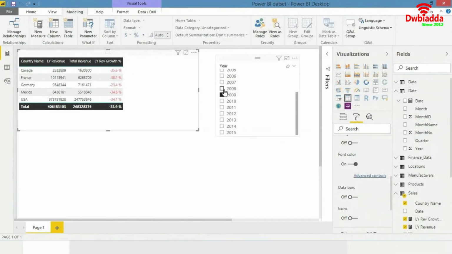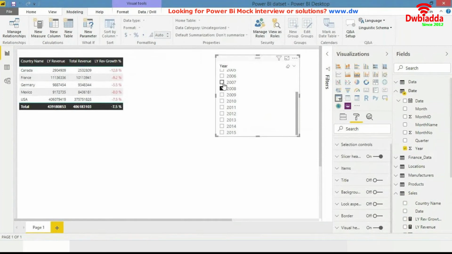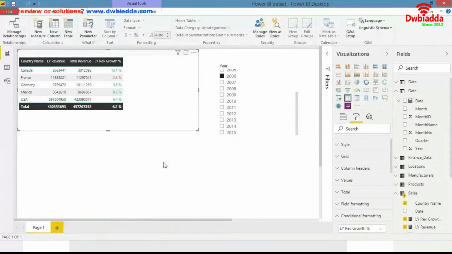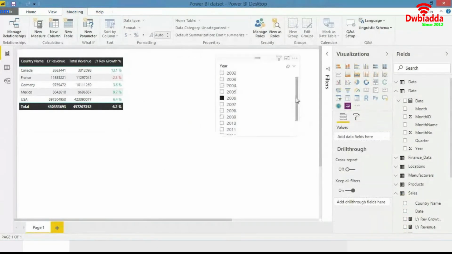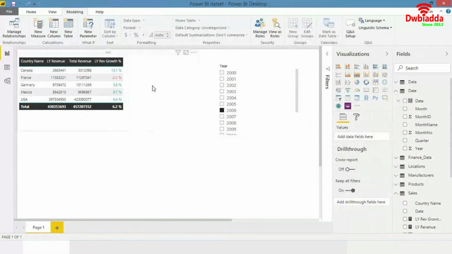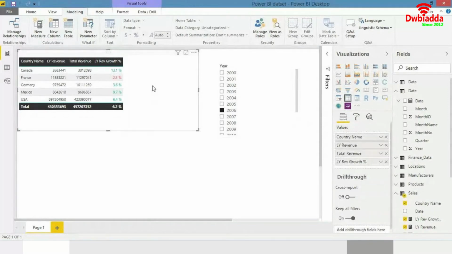Now let's go back to 2008. Everything is in red again. 2007 again. Over here you can see the conditional formatting is working. Okay, this is a small example of the visualization changes that you can do. All right. So this is at a country level. Now, suppose you want to analyze the data at a product level.